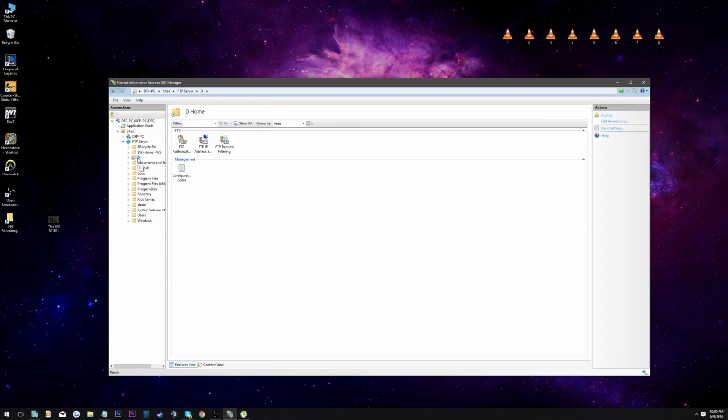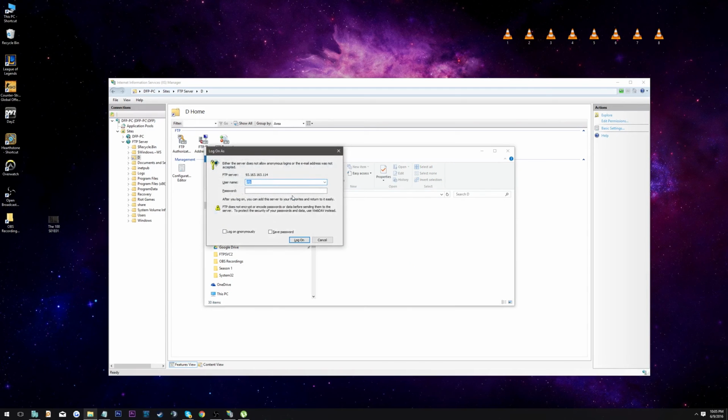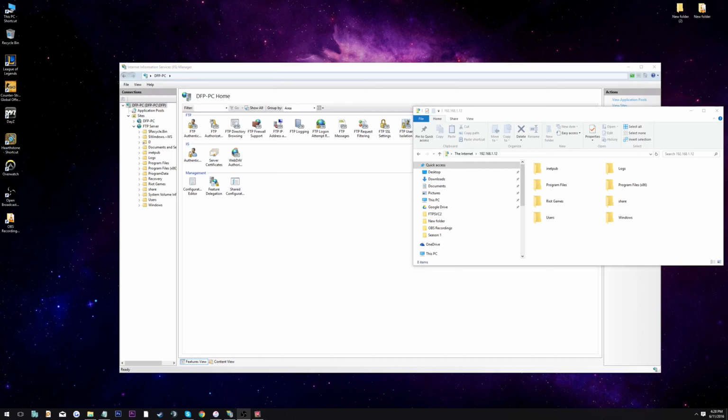And it's here. So to access this one, by the way, you can use either your private IP or your public IP. Both of them will work. I'm just going to do my public IP. So here I can specify D for D drive, and it would go into my D drive. Easy as that.